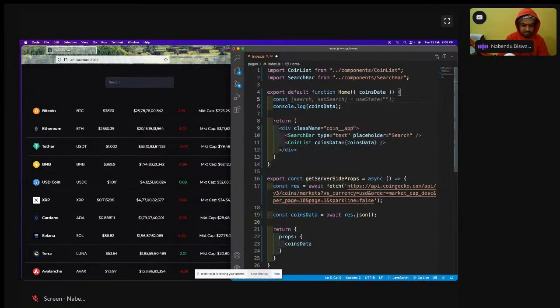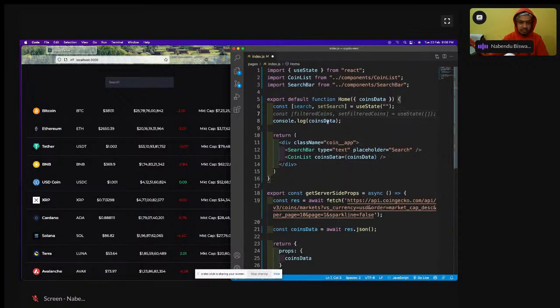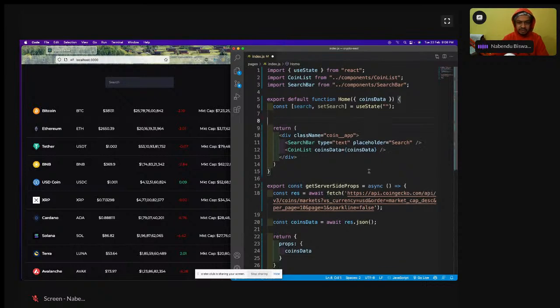const [search, setSearch] = useState. Okay, I have done useState, and this useState I have to import. So all the React things we are going to use, and maybe I will remove this thing because I don't need it. And in the coin list, I'll not pass this coins data. I'll show what I'm going to pass. I'm going to have a const filteredCoins.